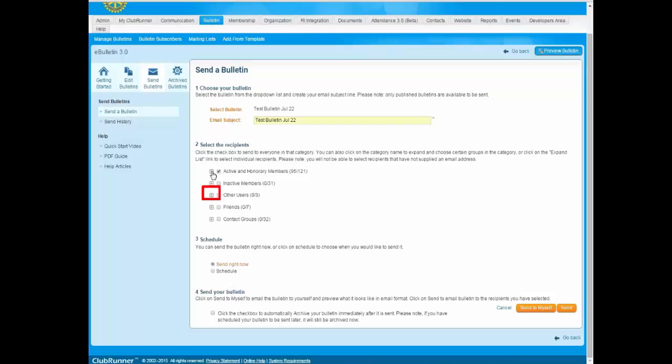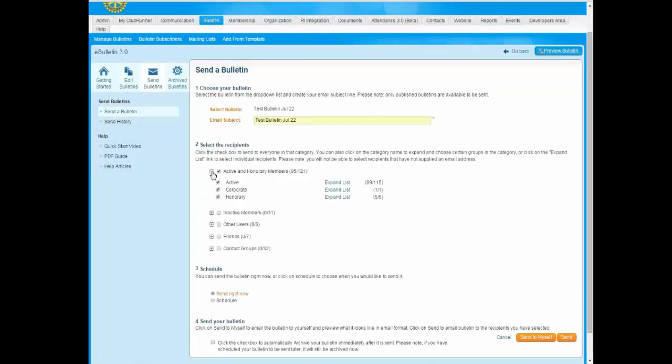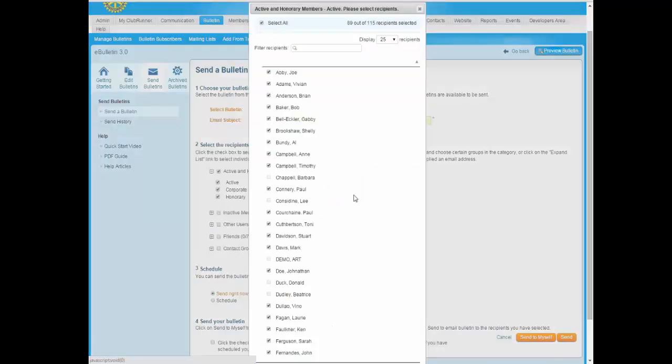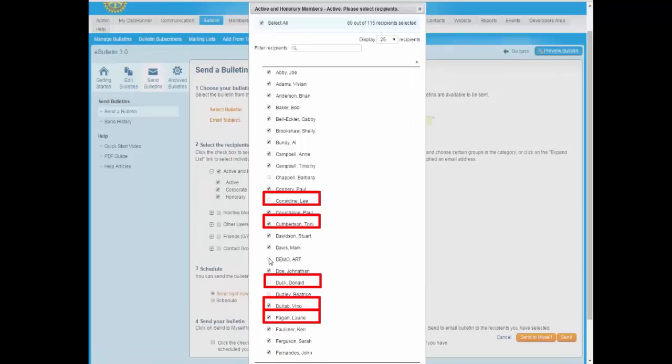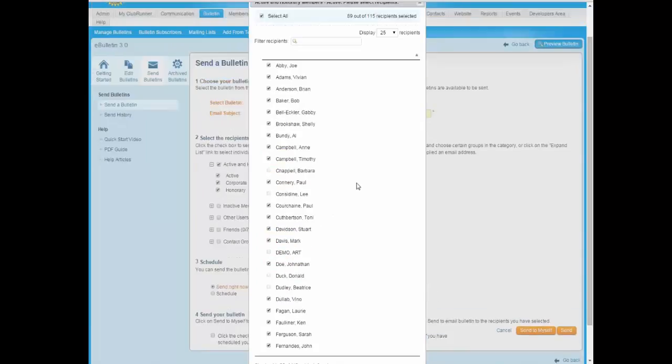So to find out why, you can click the little plus sign beside active and honorary members, and you'll see that corporate and honorary members, they're all selected, 1 of 1, 5 of 5. Your active list, not everyone is selected. So for the active list, I'm going to click on Expand List, and it will show me that not everyone is selected. I can't even select Art Demo, Considine Lee, Barbara Chapel. Sorry, I'm sure I'm mispronouncing all these names, but you might be wondering why. Why can't I select this? I'm clicking and nothing's happening.